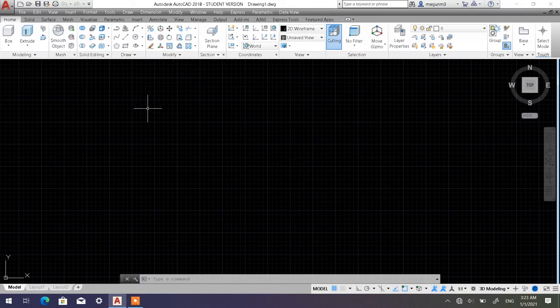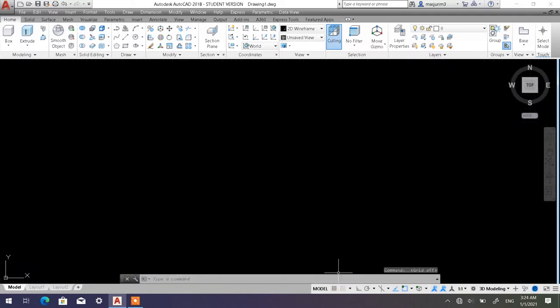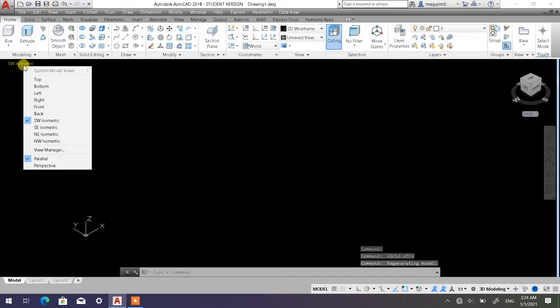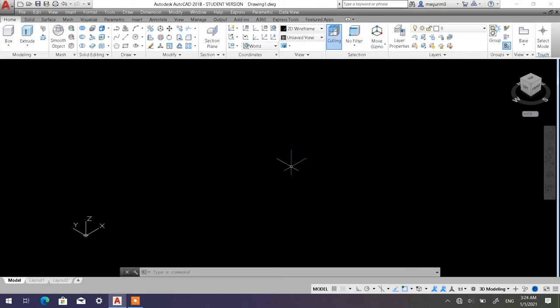Okay, saya akan pergi tunjuk pada anda berkenaan polar array terlebih dahulu. So I'm going to off my grid, okay, green lines. And then I'm going to switch to southwest isometric view, and I need to check my view. Okay, should be parallel. Okay, should be okay.